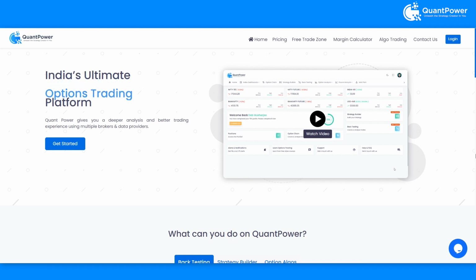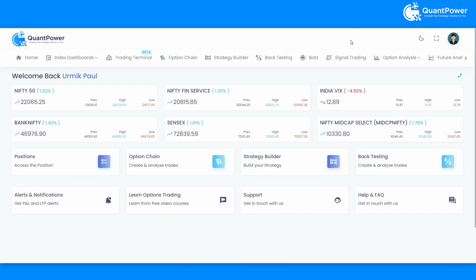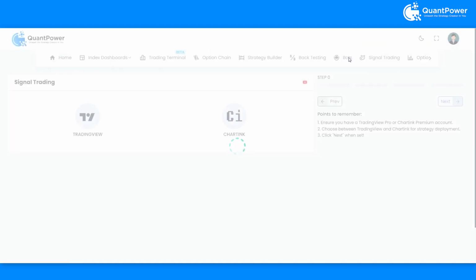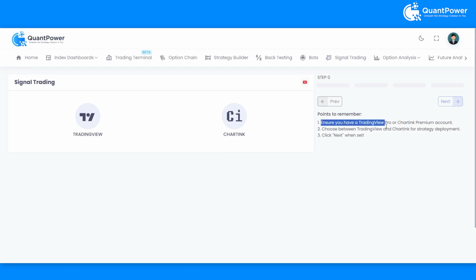Today, I'll be sharing a straightforward trend-following system using TradingView. To get started, log into your QuantPower account and navigate to Signal Trading. Make sure you have a TradingView Pro account for this demonstration.